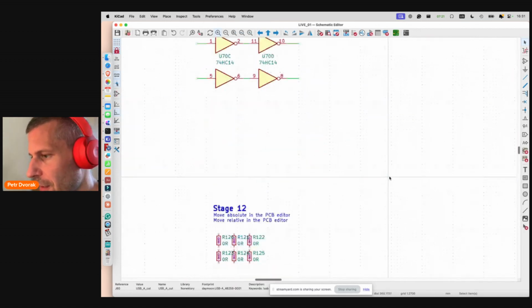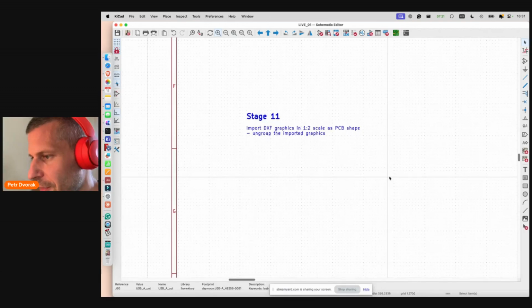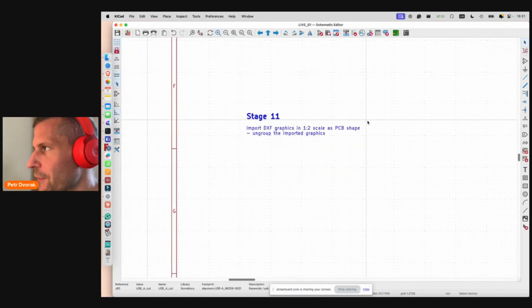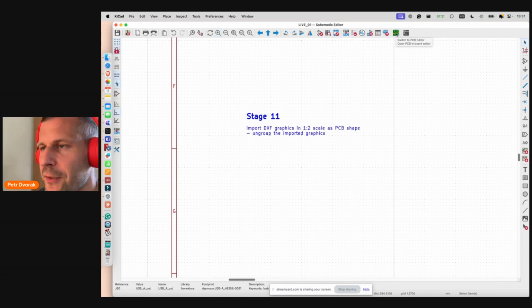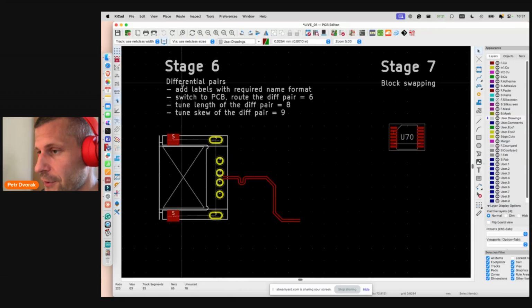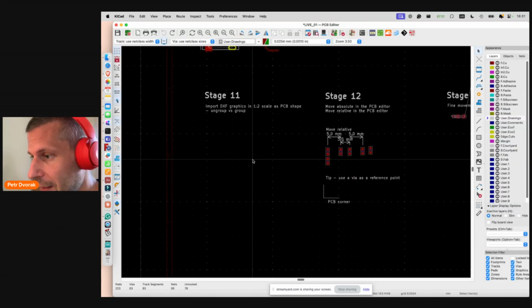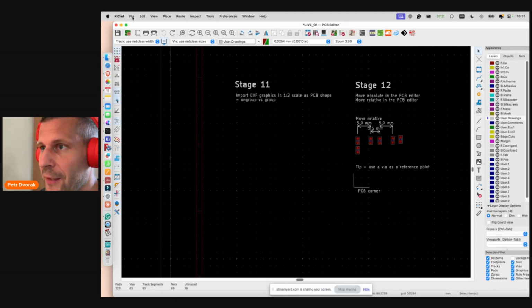Stage number 7, yeah, I was there. Stage 11, import DXF graphics. Yeah, we can try. For instance, a mechanical engineer sent you the graphics in DXF format or in STEP format, and then you export it to DXF, because KiCad can't import STEP, but it can import DXF. And the way to use it is the following.